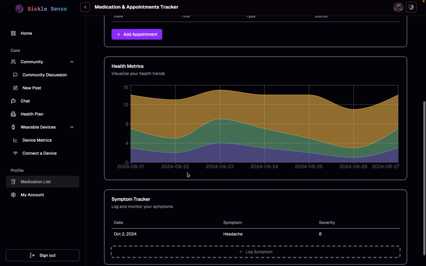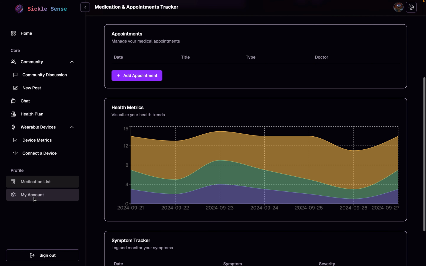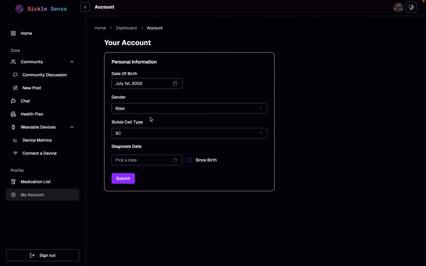Additionally, with the wearable device metrics, what we're able to do is have proactive real-time data as well. So we have both quantitative and qualitative data. And then here I have all the data about my account, etc.